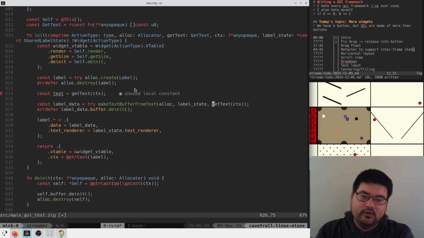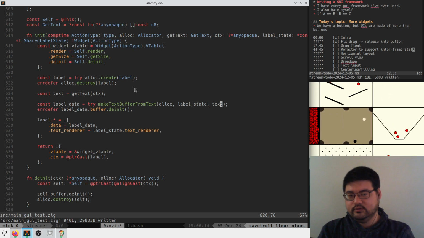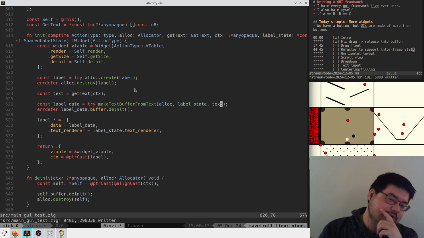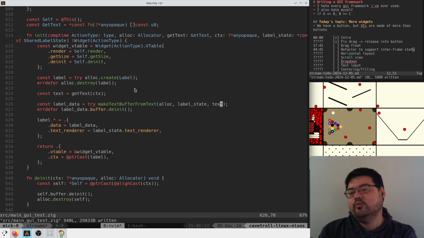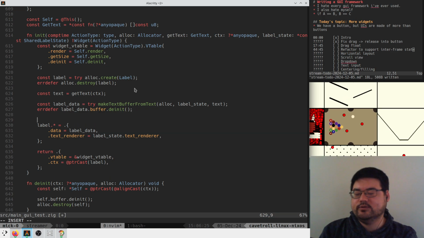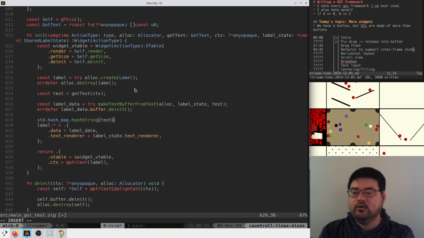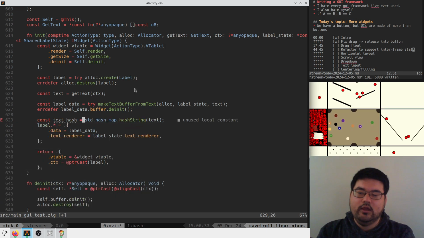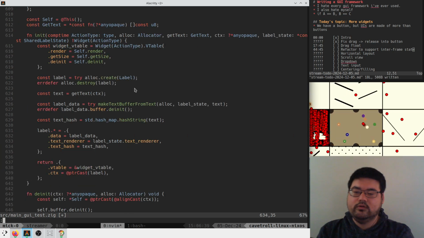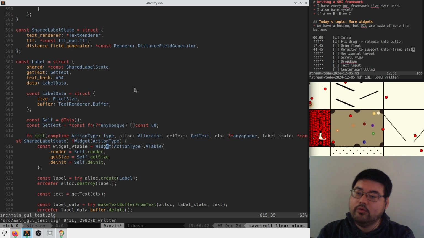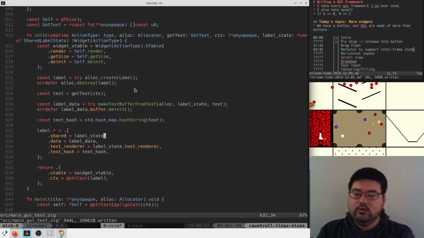So now we say like text, and... what now? We'll see. So we need to hash the text. So it's std hash map hash string. Okay. Seems reasonable so far. Are we missing anything? Shared is shared. Okay.